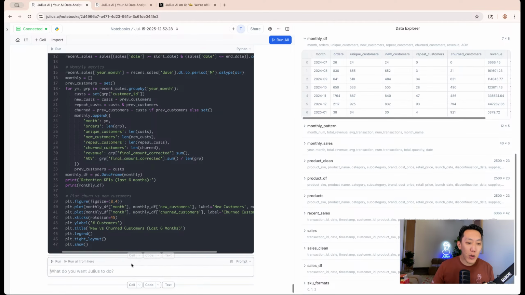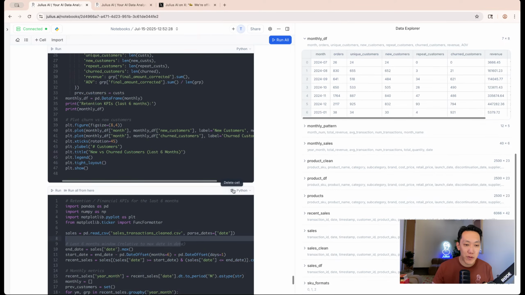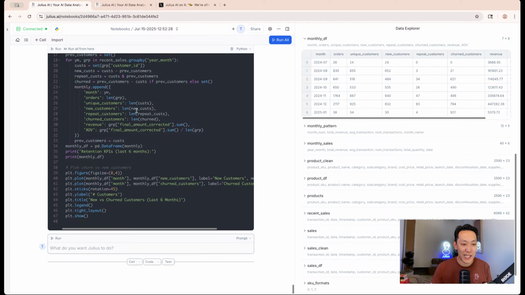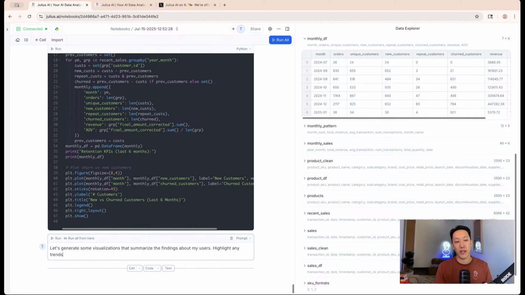Cool, let's keep on going with our use case here. I'm gonna actually just remove this one that I made and we'll stick with the one that I split out. And I'll say, perfect, let's generate some visualizations that summarize the findings about my users, highlight any trends or KPIs.